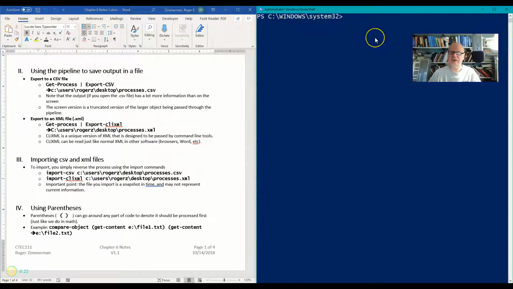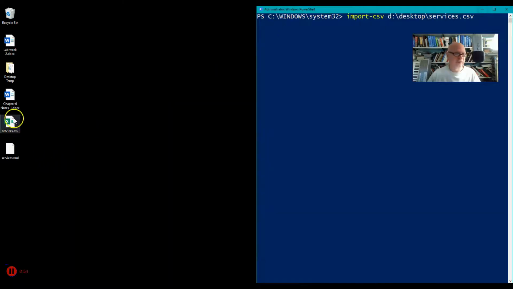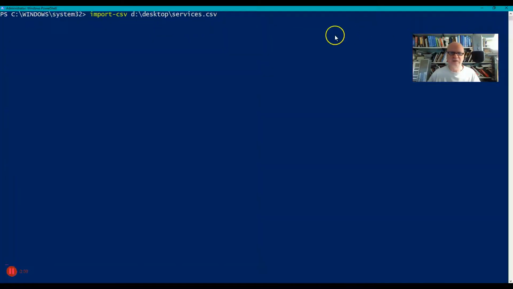So I'm going to go to my PowerShell. I'm going to go Import-CSV, and I'm not piping anywhere, I'm just telling it where I want to import it from. Desktop, services.csv. That was the file that we left here. Let me close the browser there. That was the file that we left here on the desktop. All right, so I'm going to go ahead and expand this and hit enter.